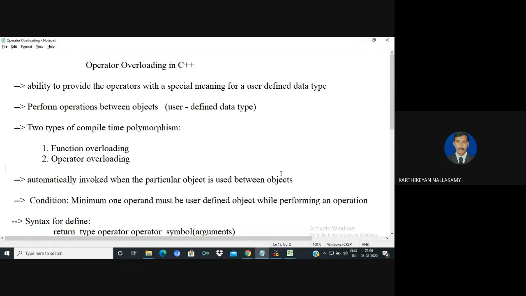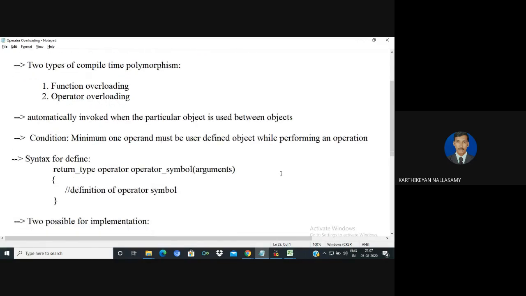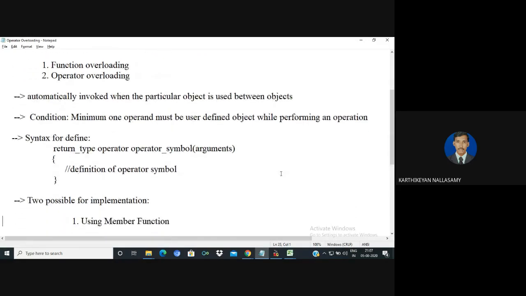So I think we know that if you want to perform an operation on a user-defined data type, operator overloading is suitable. The syntax for defining an operator overloading function is a return type, then a space, followed by operator, which is a keyword, followed by the operator symbol. Then, for any operator we need, we have to implement it, so we have to define the definition of the operator symbol.